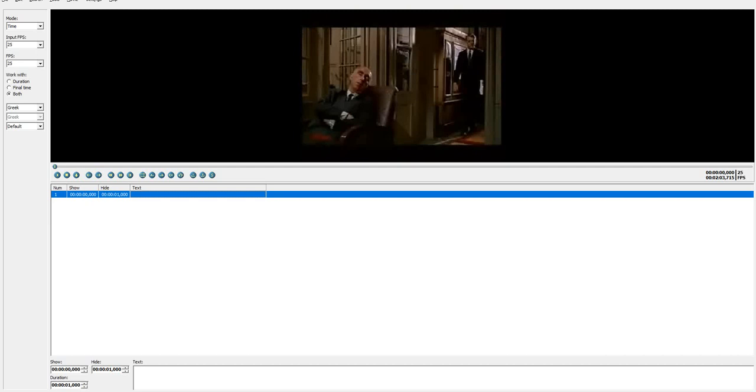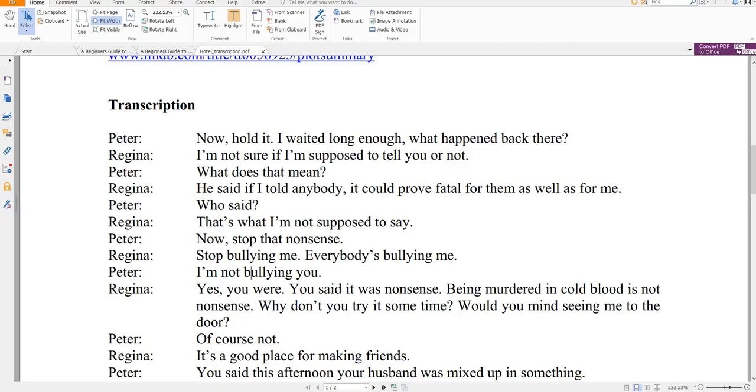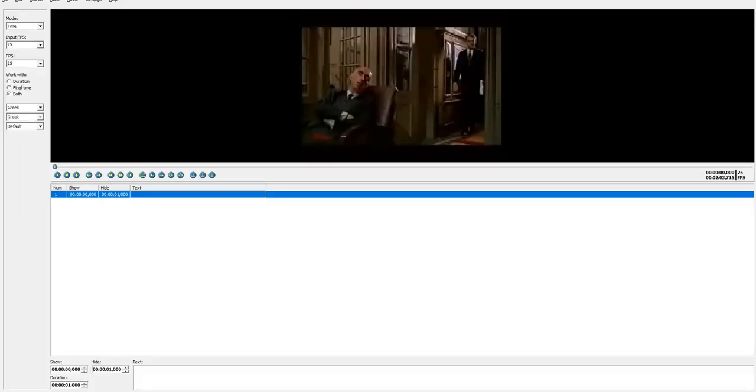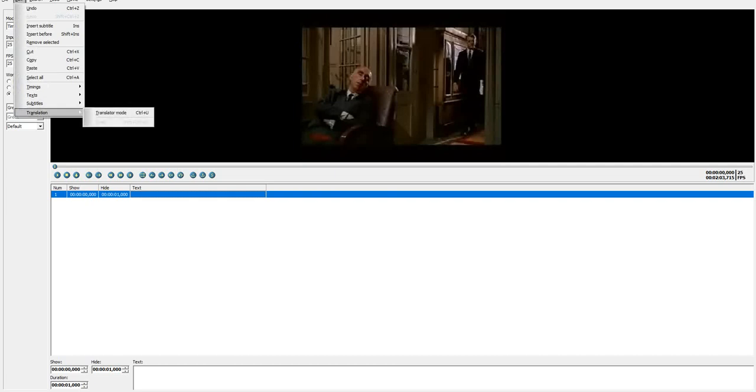So the first thing you need to do is watch the whole video to be aware of the content of the video. Second, you start transcribing. In this case, I've already provided the transcription, so we're going to use the ready-made transcription. The third phase is to use the transcription and create subtitles inside the software. And the fourth phase is to time in and time out your subtitles. If you want to translate the subtitles, you can also use the translation mode.